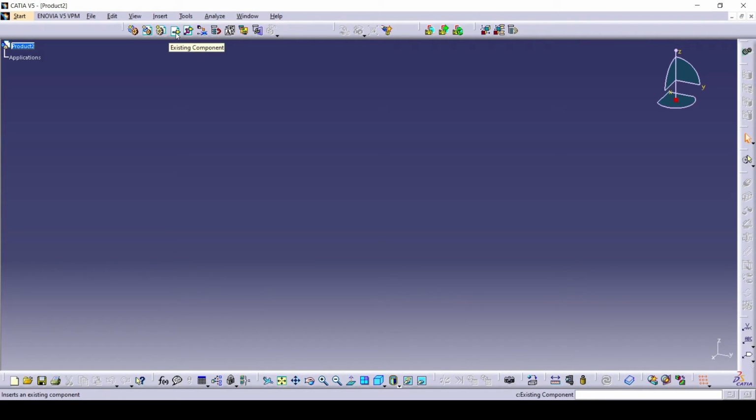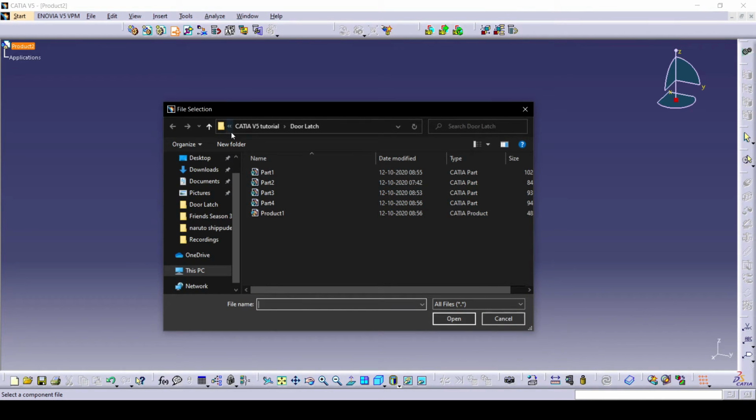So I'm clicking existing component, and after clicking this, you have to select where you want to place the component. So I'm going to place the component here in product 2. Now I already created some parts in CATIA, so I'm just going to import that: part 1, part 2, part 3, part 4. You can import these one by one, or all at once. I'm going to import the first part only now. I'm clicking on part 1 and opening it.